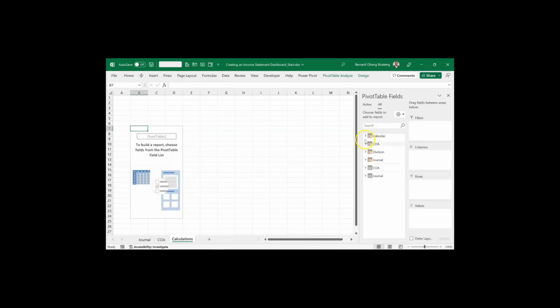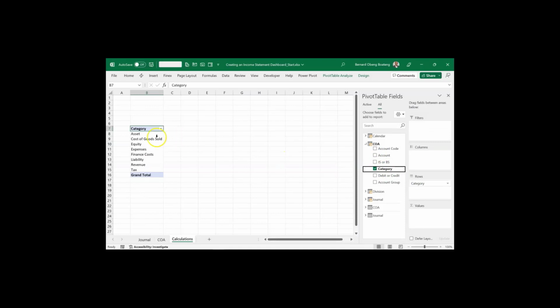So once I'm here, I can drag any of these fields here into my areas. Okay, so for starters, let's drag the category into the row section. So I'll put this here. So I have all the lines here, including my balance sheet lines. Okay, then let's also put in our reporting value, which we put under the journal. So I'll bring my journal here and then put in my reporting value.